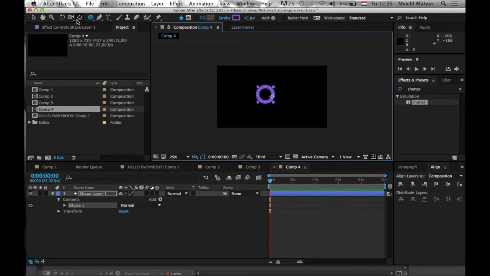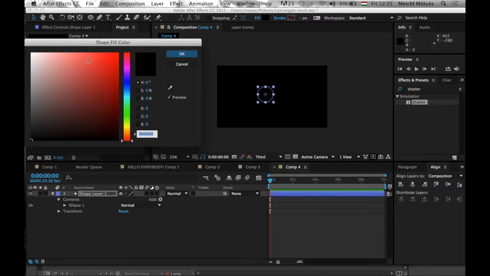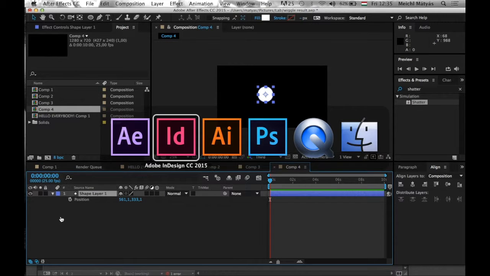Just for the ease of visibility, I'm going to make this have no stroke. See? No, I'm just kidding. It's going to have a fill color of white. So I'm going to make this go white. And say OK to that. And what I'm going to do is I'm going to open up the position properties for this. I'm going to leave it like that for now. I'm going to go back to Illustrator.